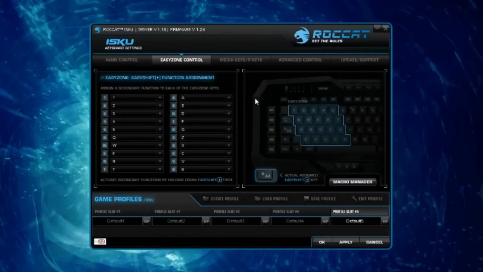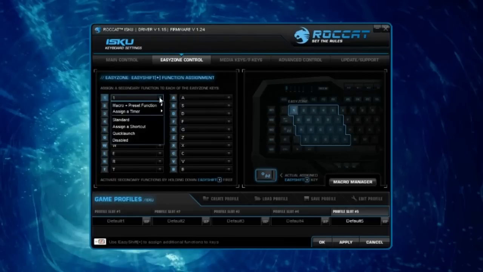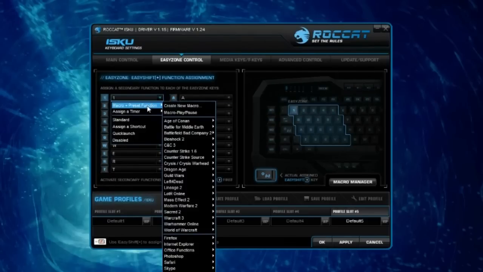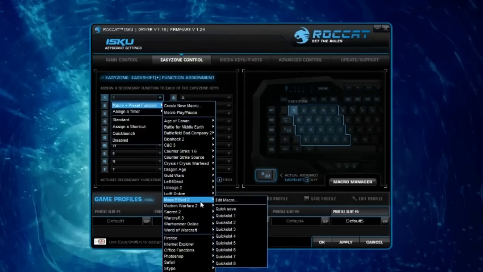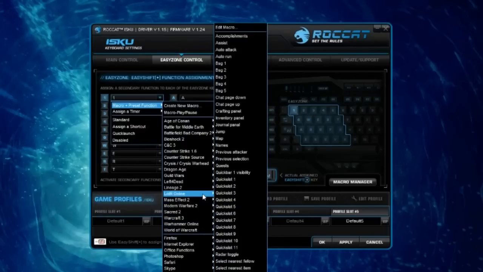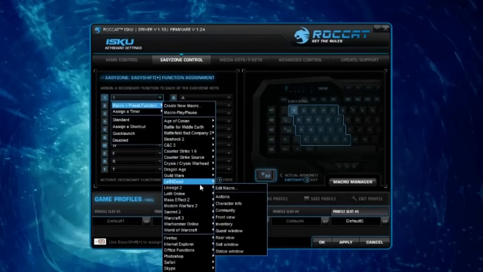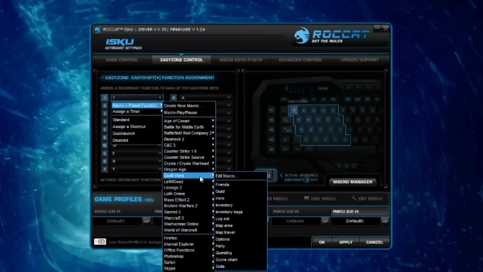Next, I want to show you the easy zone controls. This was actually something that was really neat. If you're underneath the easy zone controls and you drop down, it actually has macro preset functions. And if you look on this list, there's pretty much every game that I think I currently play listed. Each one of those games has specific macros that you can assign to any given button inside the easy zone. And the easy zone is really where you're going to keep your hand whenever you're gaming anyway.